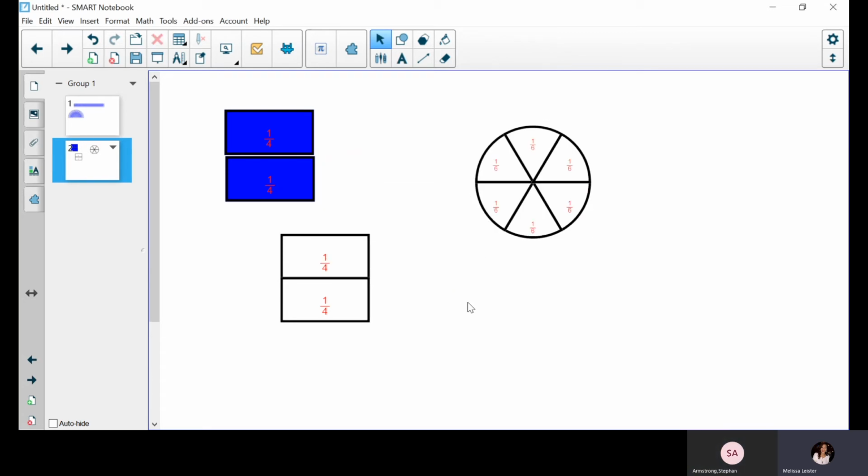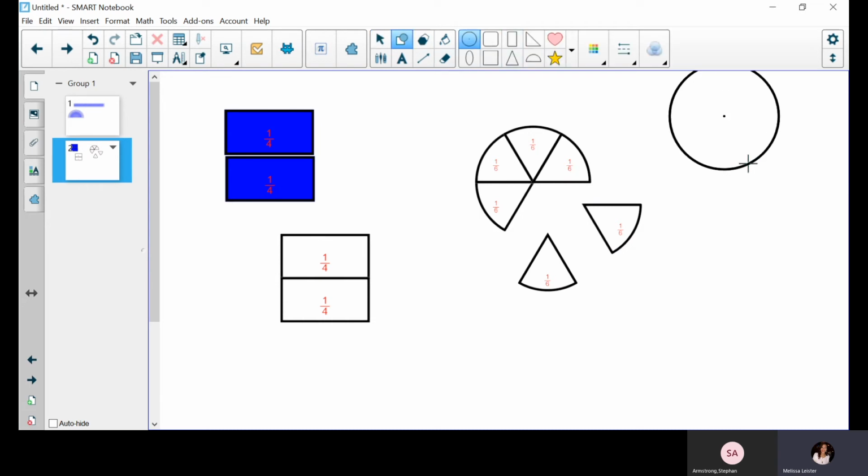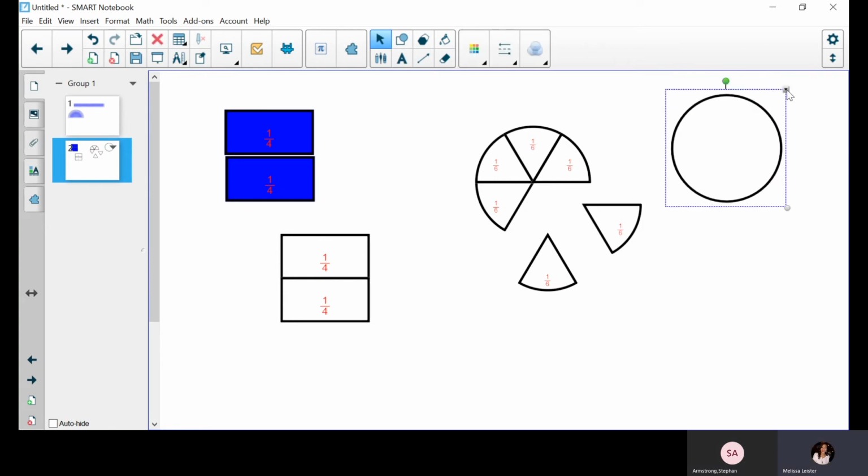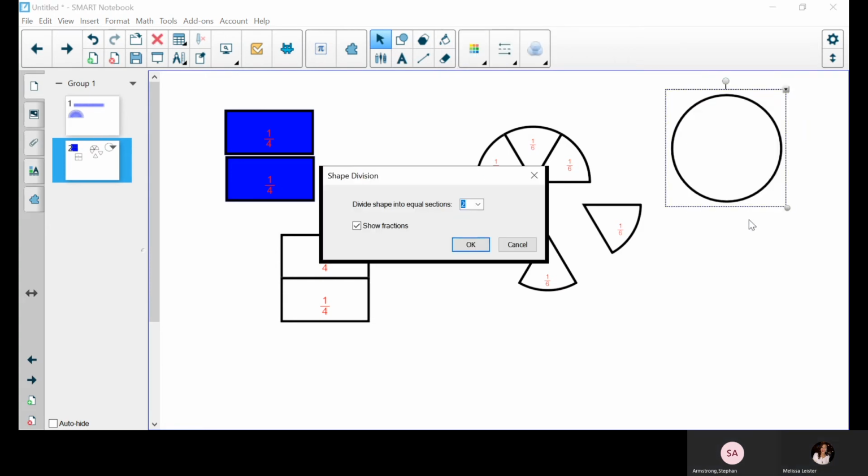I could have my pieces of my pizza or my pieces of my pie, whatever my example is, and same kind of deal. I can pull those apart so you can see the differing pieces. The other thing is you don't have to have those little fractions showing. So if you noticed in here when I made a circle and I divided it up into different shapes, I do have the option to unclick show fractions. So then I could actually have students figure out, okay, what piece of that pie, what's the fraction on that piece of that pie?